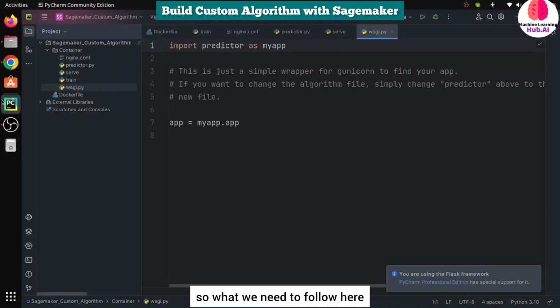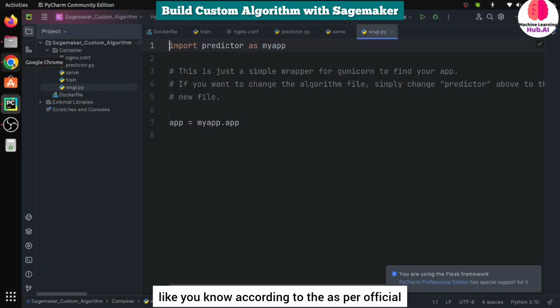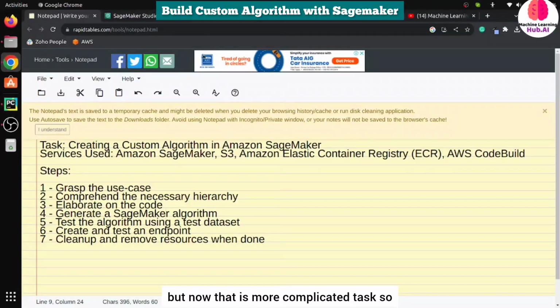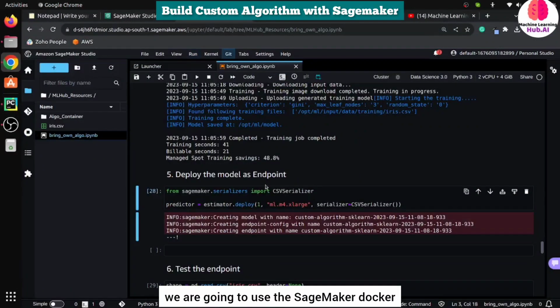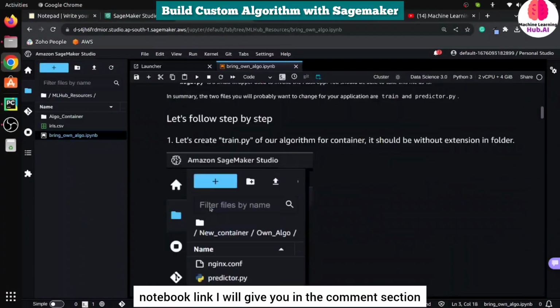As per the official guidelines, you should have Docker installed within your system. But that is a more complicated task, so we are going to use the SageMaker Docker only. This is the official notebook. This notebook link I will give in the comment section.